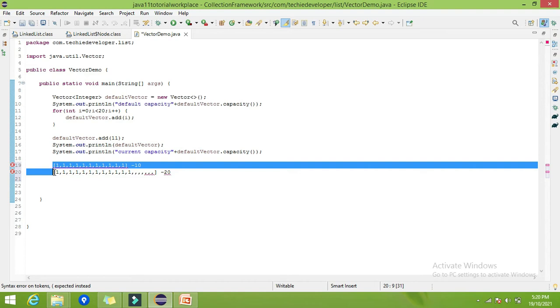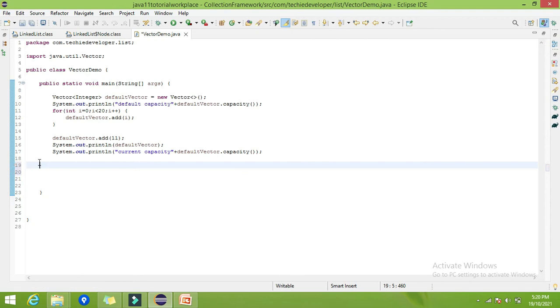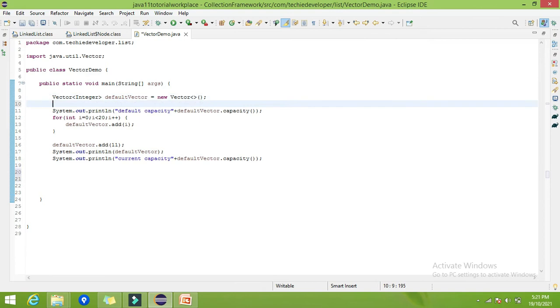That's why it is recommended that if you are already aware of how many elements you are going to add, you should use the method called ensureCapacity. Okay, so what will it do? Let me give one example. Now I am going to add 20 elements, right? Let me try with 10 elements only.